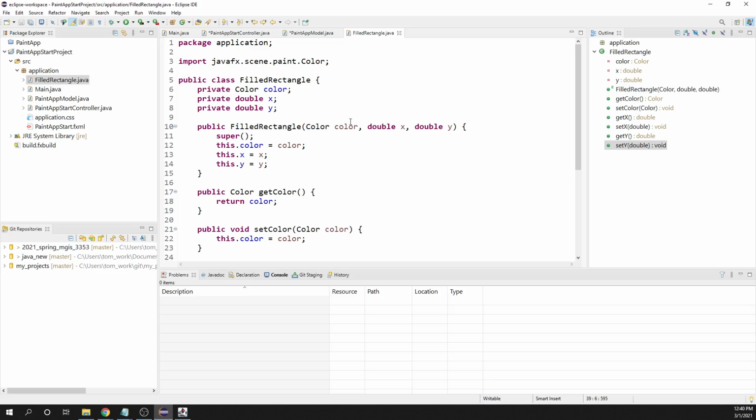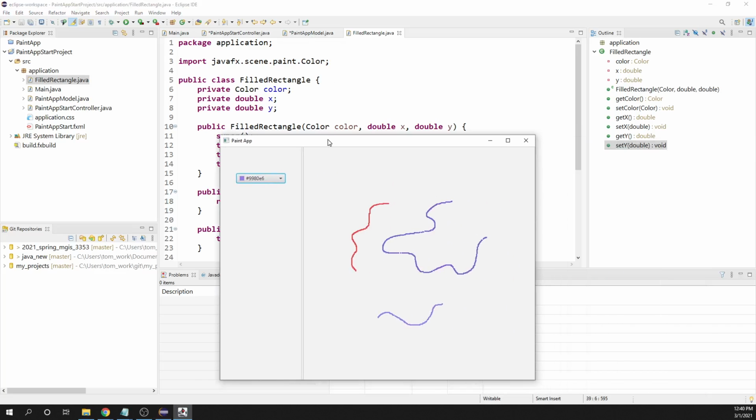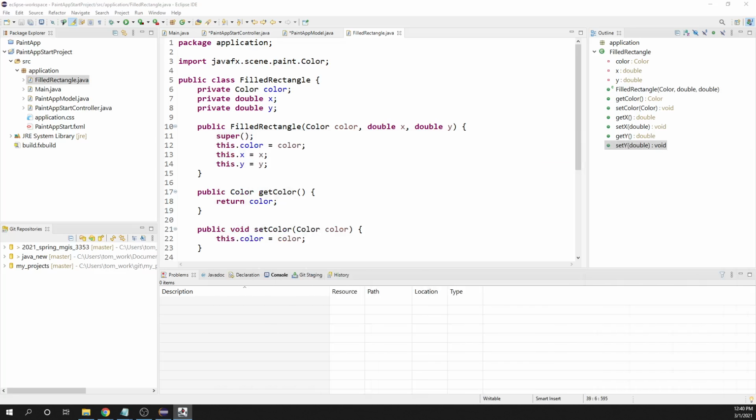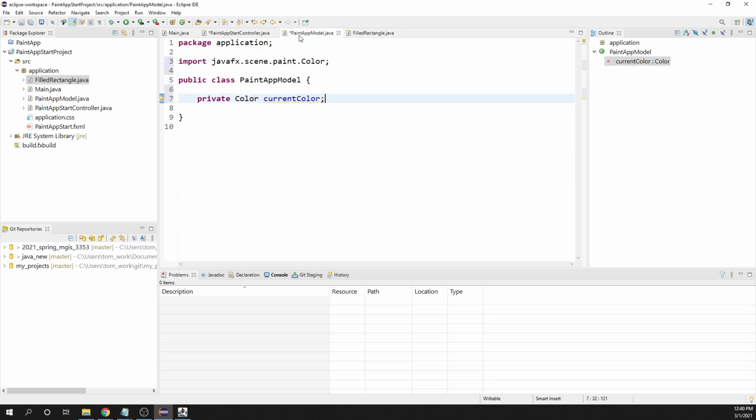All right, so this filled rectangle class is going to represent one single rectangle, right? But in our application, we have lots and lots of little rectangles to keep track of, right? And so what we're going to do, back in the paint model class, is use an array list to keep track of all of the filled rectangles. So we have basically a list of filled rectangles, and that's what we're going to keep track of. Rectangles.